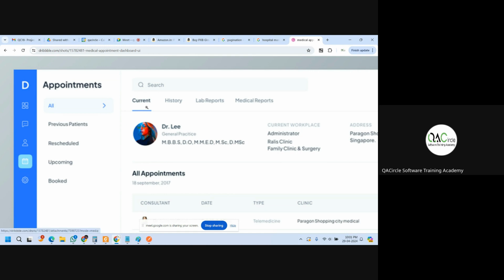So what is this? Current, history, lab reports, medical reports, under one particular menu, that is calendar. So this calendar is nothing but appointments, where you store all the appointment details. It will be under calendar. This is just an icon given for the appointment. How will the appointments be given? It will be given for a certain date and time, right? So that is the reason they have chosen the calendar icon.